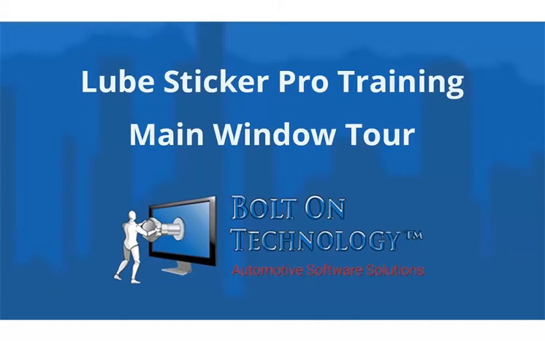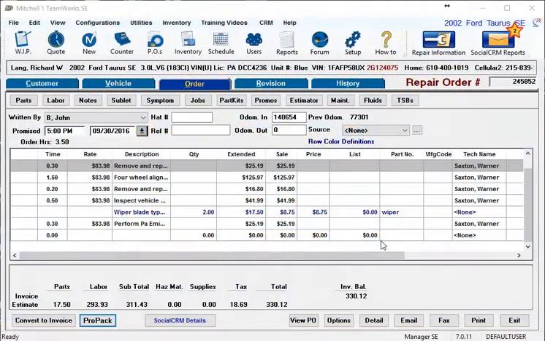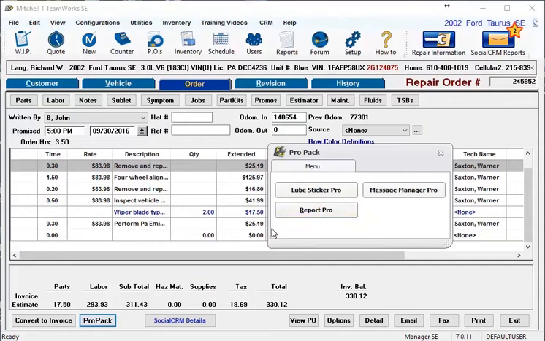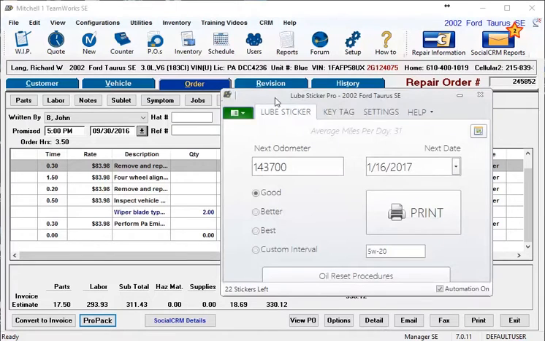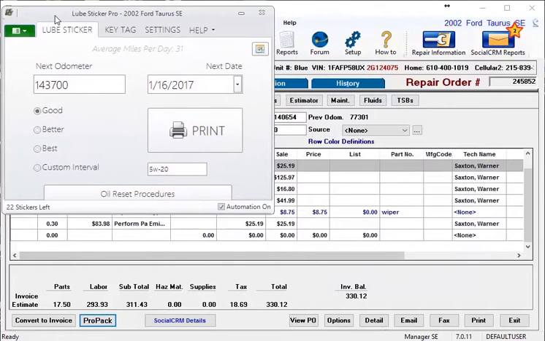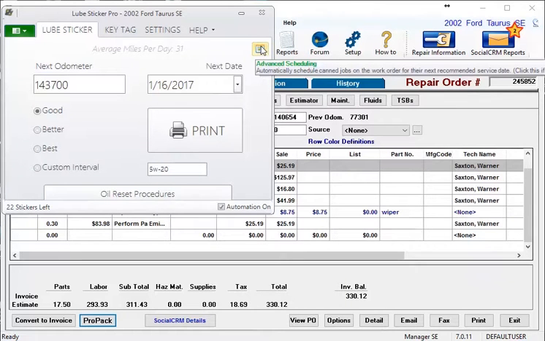Lube Sticker Pro main window tour. So let's look at the other sections in the main Lube Sticker Pro window before going onward. The calendar button on the upper right hand side of the Lube Sticker Pro window can be used as services are being done today that you want to set the next interval while not printing a lube sticker.